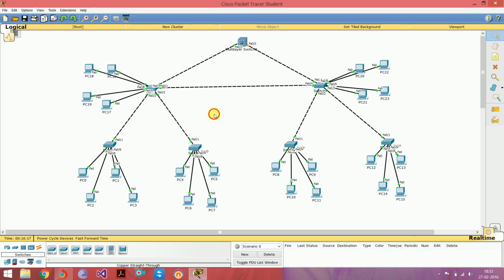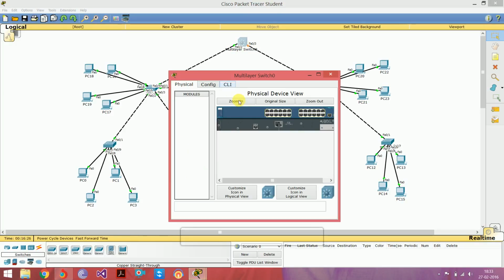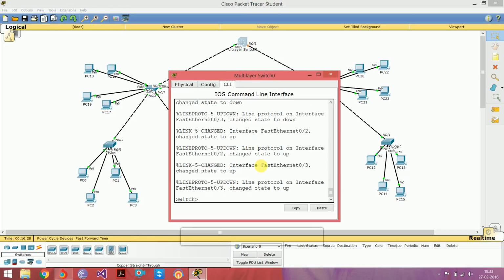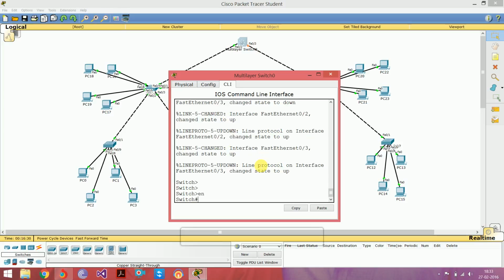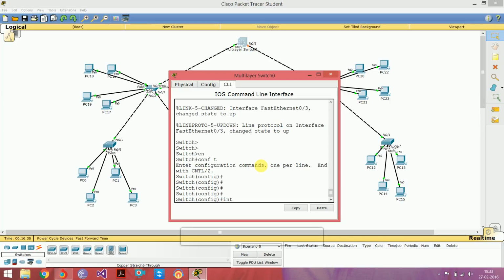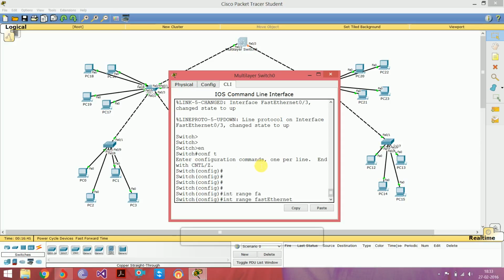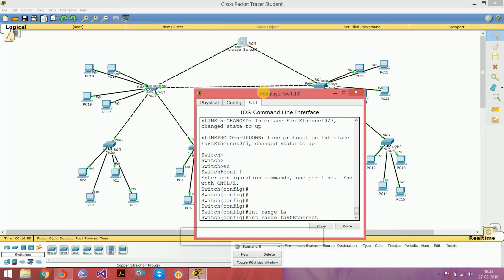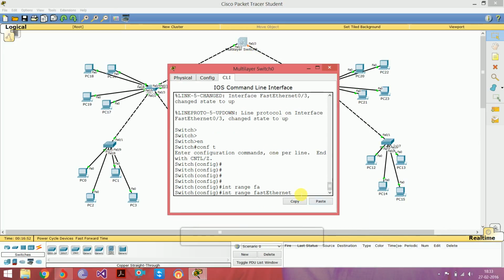Next we are going to configure the VLAN Trunking Protocol. Enter the multilayer switch command line interface, enable, enter global configuration mode. We are going to give an interface range, that is interface range FastEthernet. You can give it from 0/1 to 5.